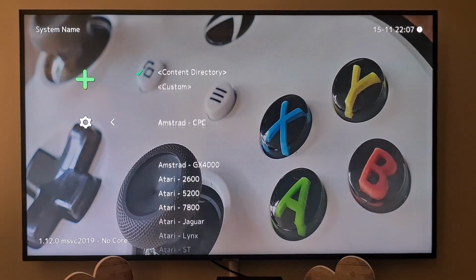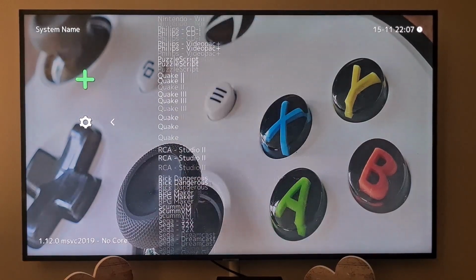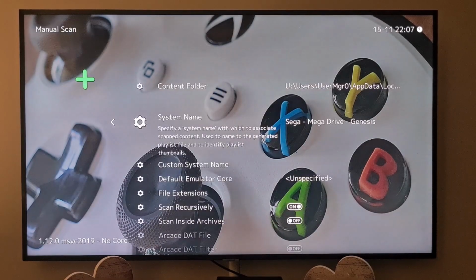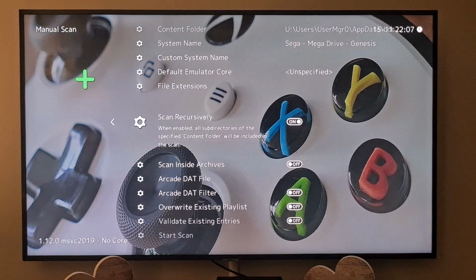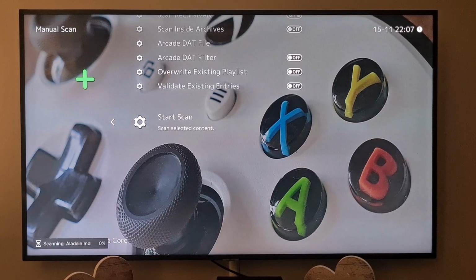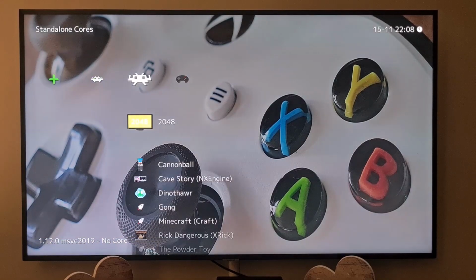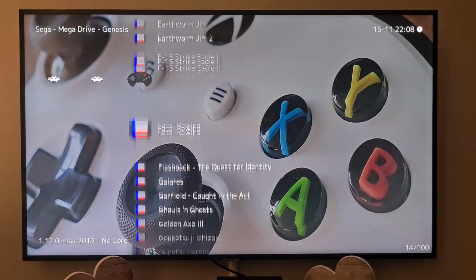So now we need to pick a name for the playlist, and you can use the folder name, but it's better to use the built-in names, which I'm just picking here. So that's the system name. You can do a custom name, but I say ignore that. Use one of the built-in system names. And then there's a whole bunch of other options here, which you can probably just leave, and then click Start Scan. The other options are things like if you've got games inside a zip file, if it's an arcade set, you can use that file to pull in more information about each game. But there we go, it's created a new playlist called Mega Drive Genesis. There's all the games listed in it.